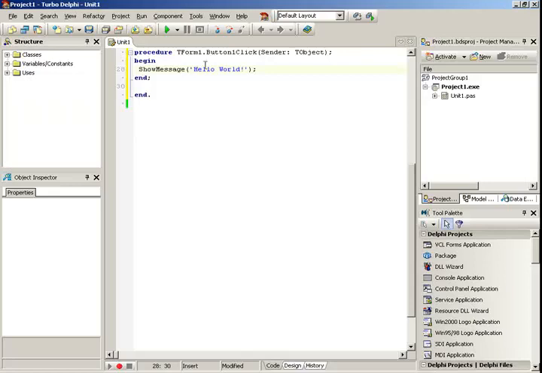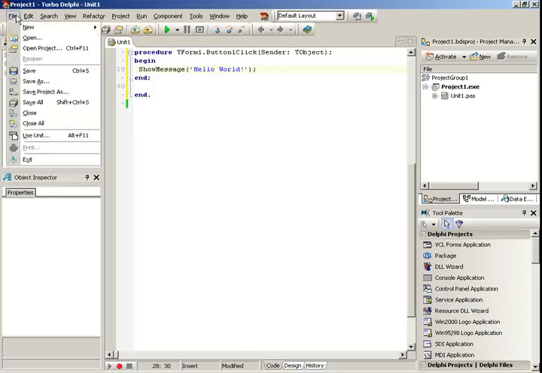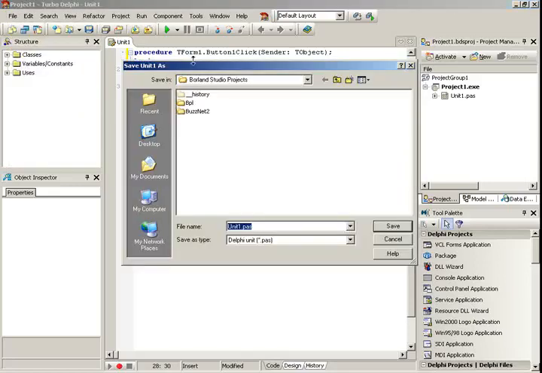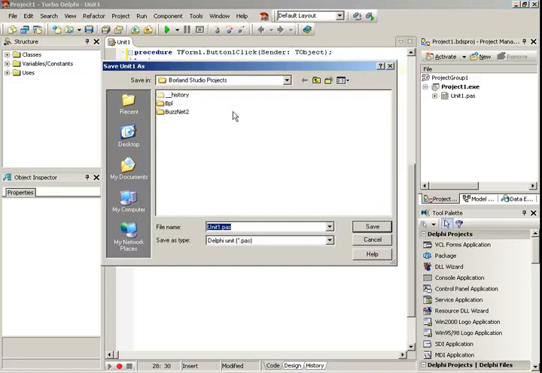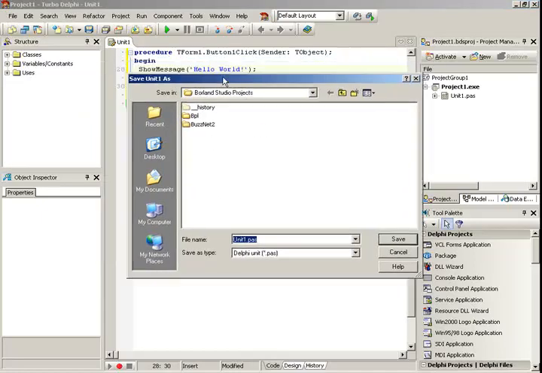Since we haven't saved either, I'm going to say Save All, and we'll catch everything. This is going to walk us through the files. It's going to walk us through the unit that holds the form, and then it's going to move on to the project itself. So right now we have only two files associated with this project? Precisely. We have a unit and a project.